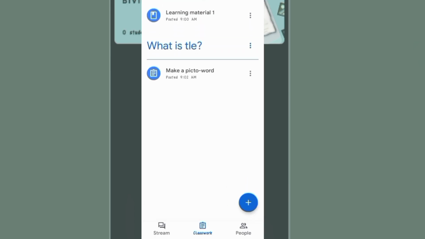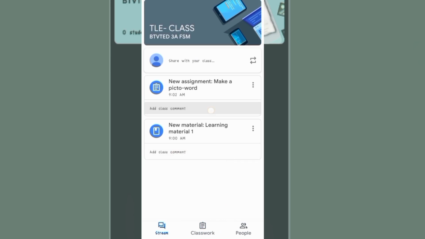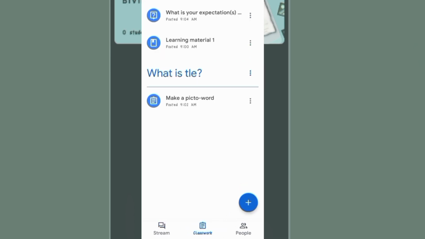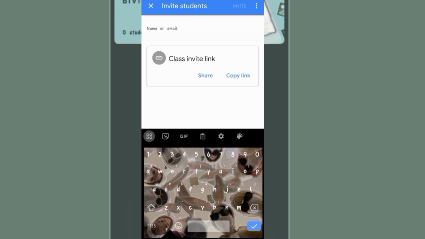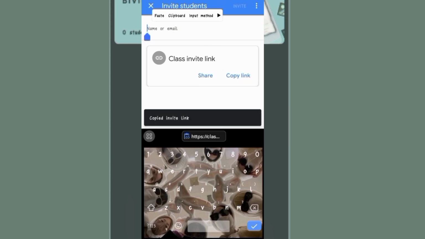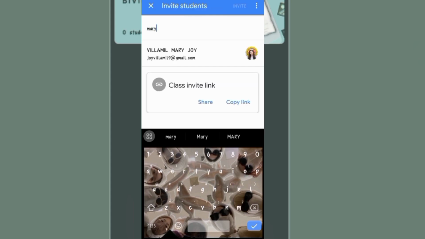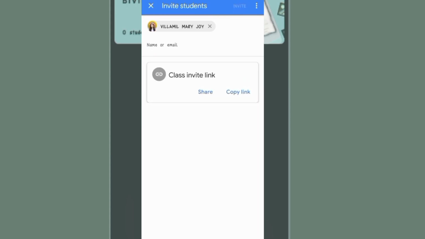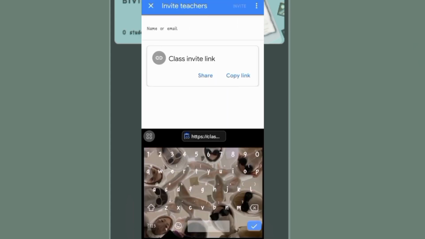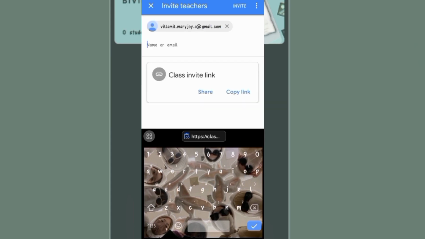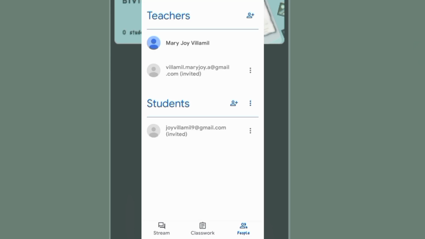So here we have the three: assignment, announcement, or materials. Now we will invite our co-teachers and students. So we will just invite them, type their name, and same as for the teachers, or we can click the copy link here in the button. So we can use it and send it to an application that is connected to our teachers or our students.